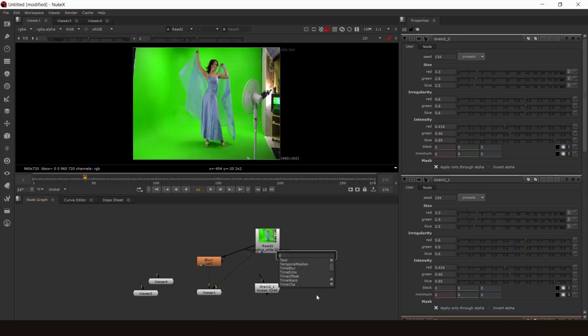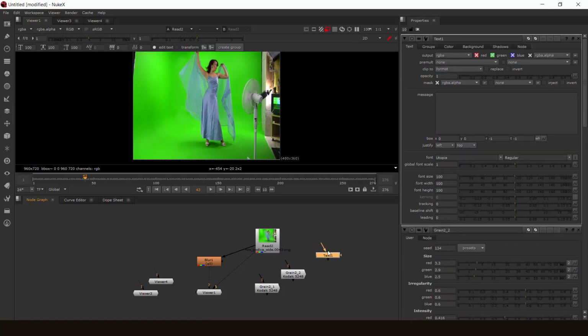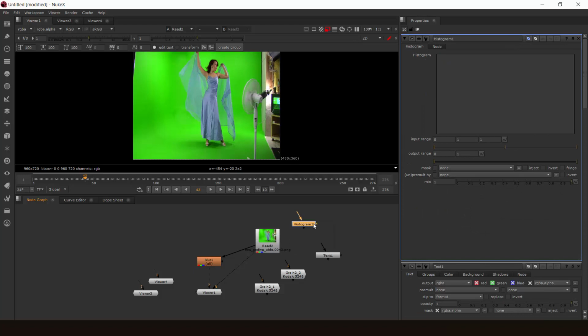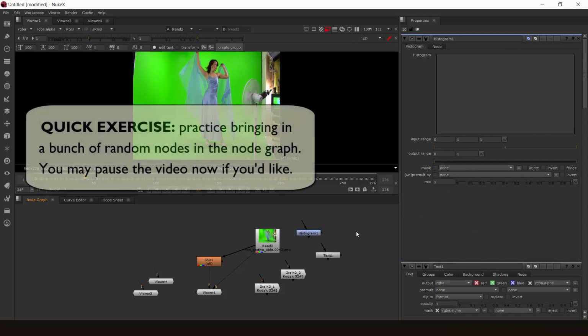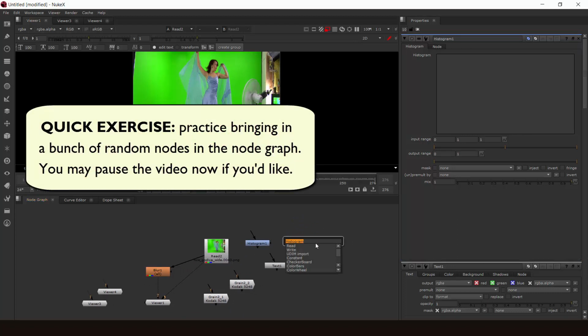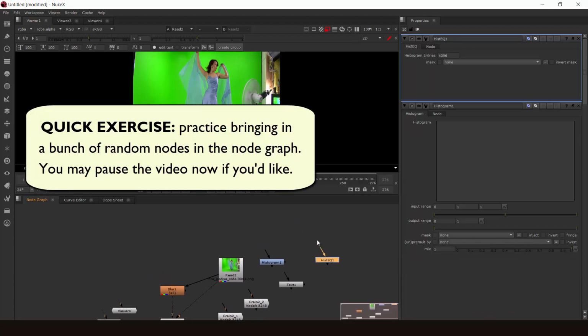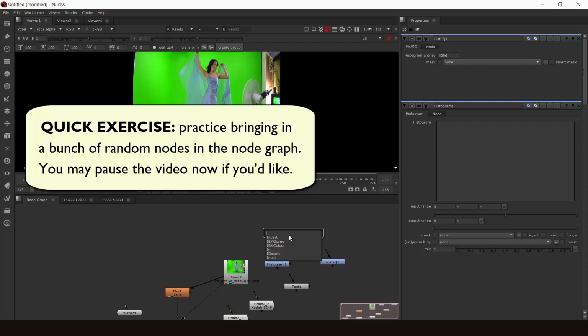So let's say I want text. As you see, same thing. If I say H and I want the first one, I just hit tab and it will autocomplete and select the first one in the list. So let's just practice that and bring in a bunch of nodes right now, even if you don't know what they mean, just to get used to the idea.